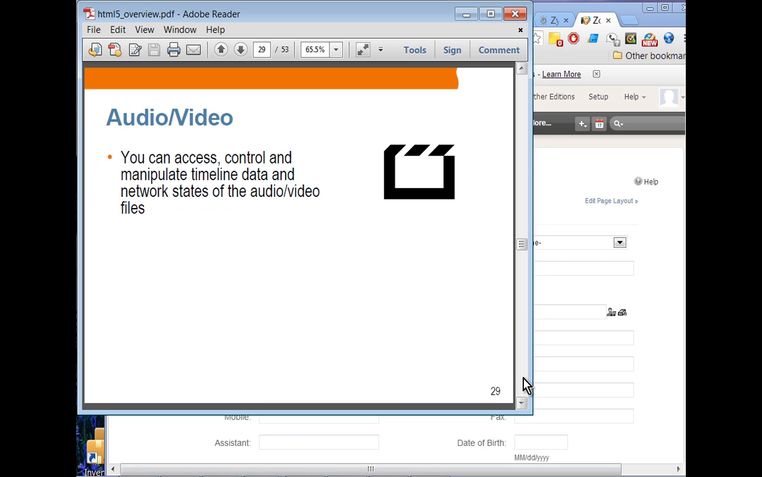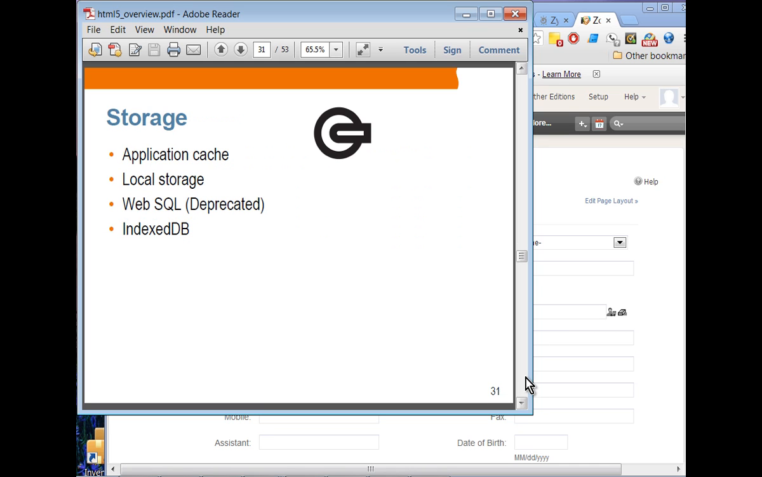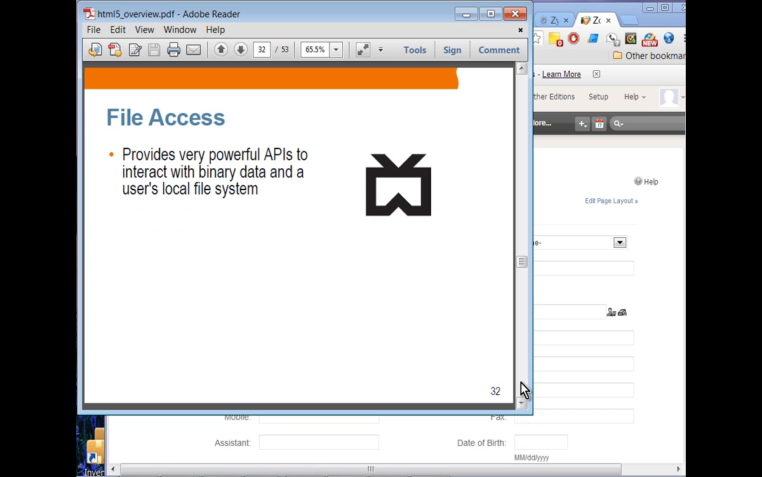Audio and video, and performance. It introduces what is called a web worker so that you can perform some time-consuming operations in the background. And so web applications now rival the performance of native and desktop applications. Storage is, as I mentioned, application cache and local storage, and WebSQL is being replaced by IndexedDB, even though some browsers still support both WebSQL and IndexedDB. Okay, and file access.